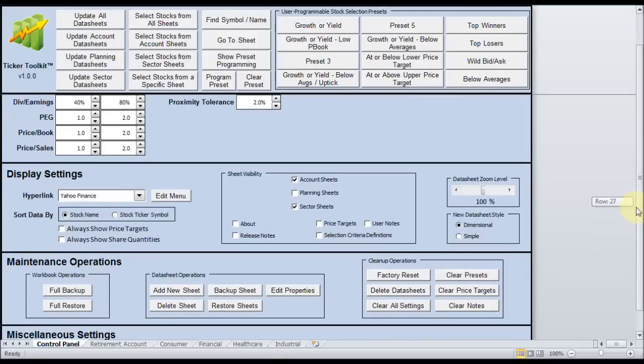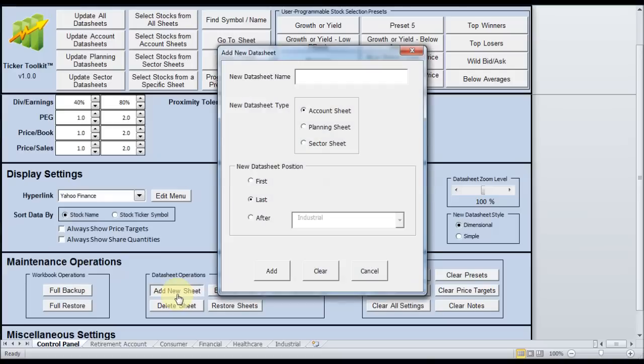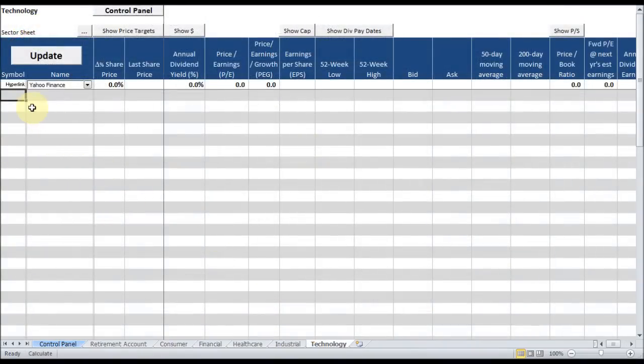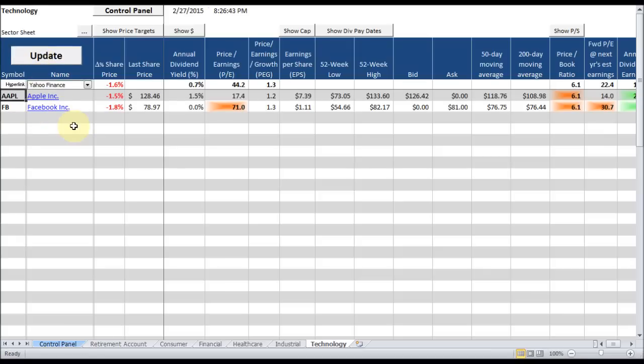We'll add our technology sector data sheet using the Ticker Toolkit control panel. Then we'll add Apple and Facebook to the technology data sheet. Then we'll click Update to retrieve the latest information about our stocks. When we compare the price-to-earnings multiples of Apple and Facebook, we see that Apple appears to be a better value on all counts. The PE, the forward PE, and the PEG ratio of Apple are all lower than the price-to-earnings multiples of Facebook, so at first glance it does appear that Apple stock is a better value.